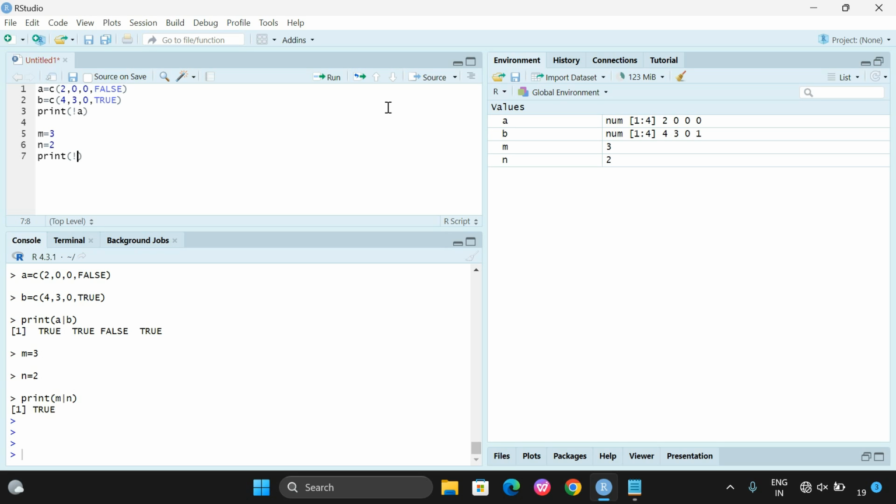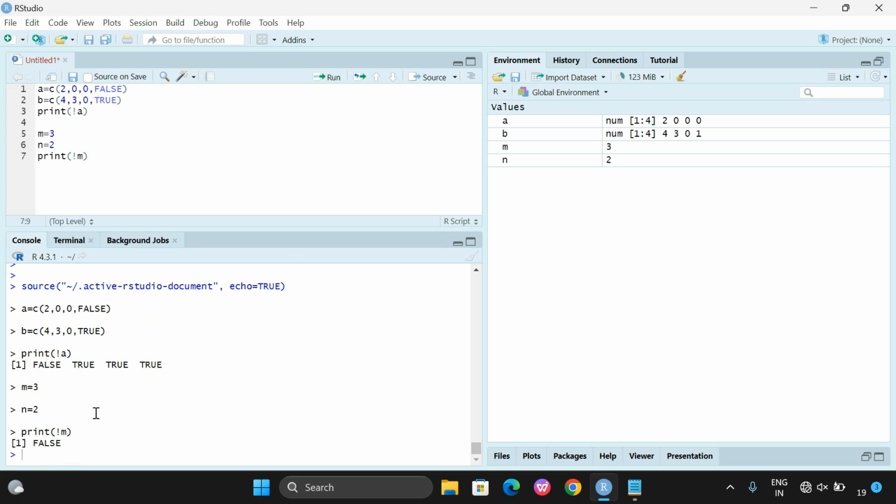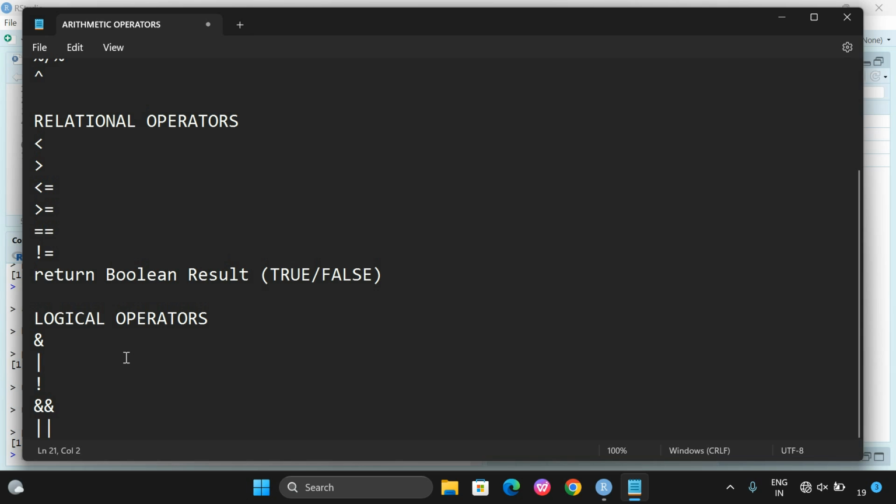And here also NOT m. Now you can see 2 means true, 0 means false, false, false. If you execute, we'll get false, true, true, true. Because this is true, it becomes false. These three are false, so they become true. And here also m is 3, we'll get false. If m is 0, we'll get true. So this is how we can use the AND, OR and negation.